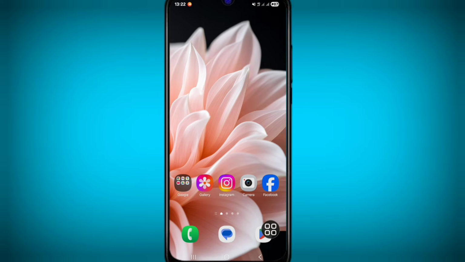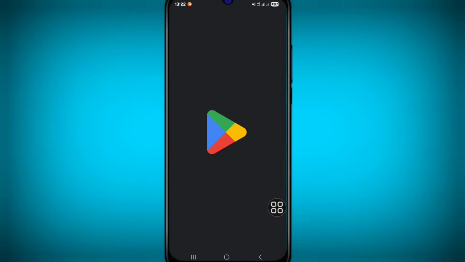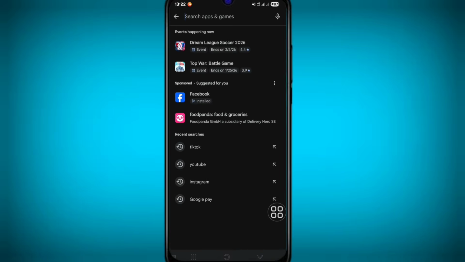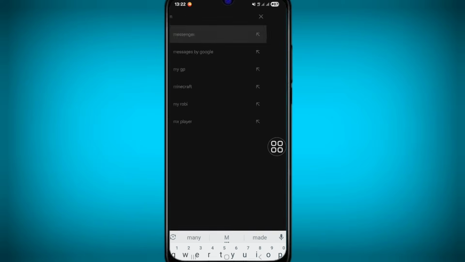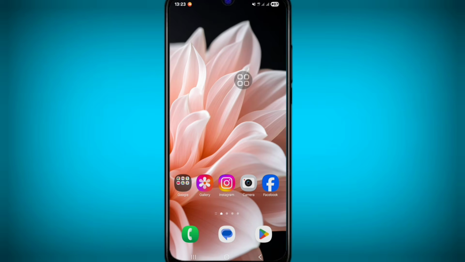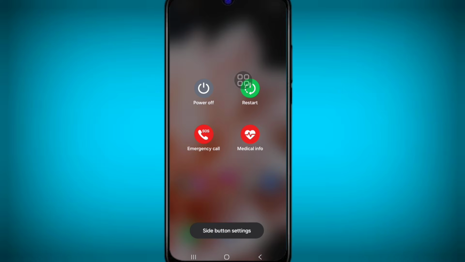Now open Play Store. Tap on the search bar and search for Messenger. From here, update your Messenger app if any update is available. After completing the update process, now restart your phone.